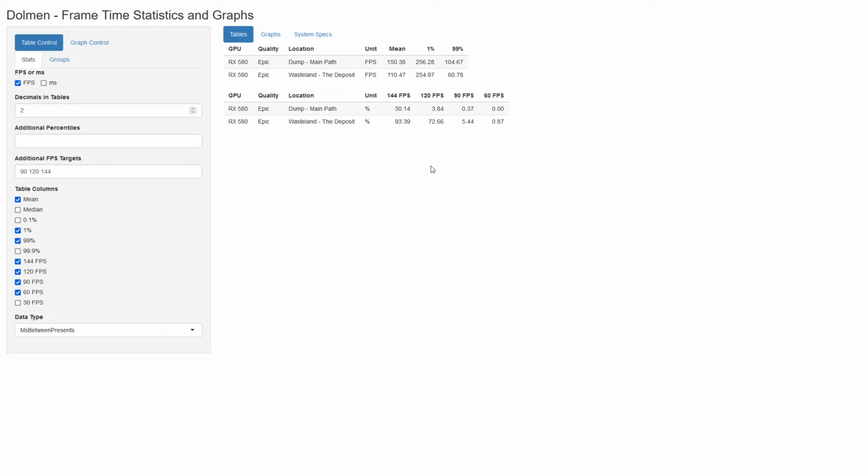And so, as we can see, at 60 FPS, it handled it fine. This is the epic configuration. You cannot turn up the settings more for this. All I had to do was turn off VSync, and these were the numbers I was getting for these two locations. The dump main path, that's actually the name of it, that's the area that I was in, and Wasteland, the deposit.